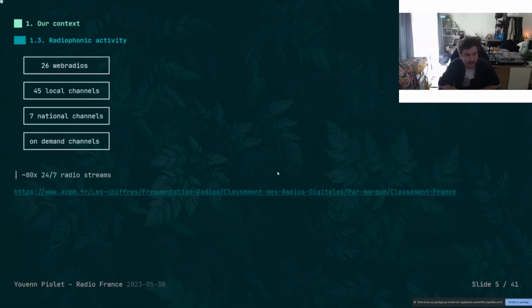Our radiophonic activity is split into different kinds of channels. We have 26 web radios streaming all day. 45 local channels, for regional content. Each region of France has its channel, and yeah, a lot of radios. And we also have the biggest 7 national channels like France Inter, France Culture. A lot of people in France listen to them on FM, and we have a lot of listeners online too. And we also provide some on-demand channels. It's like radios we put online for specific needs, and we have like 3 of them. So in total, it's like 80 radios.